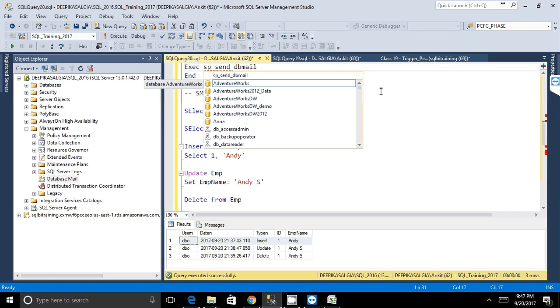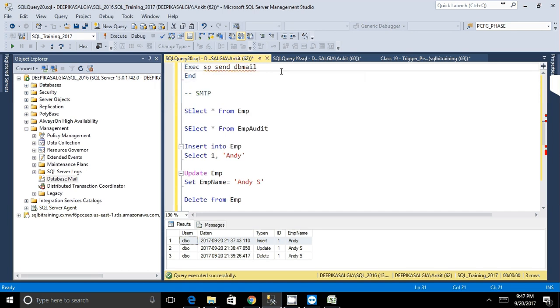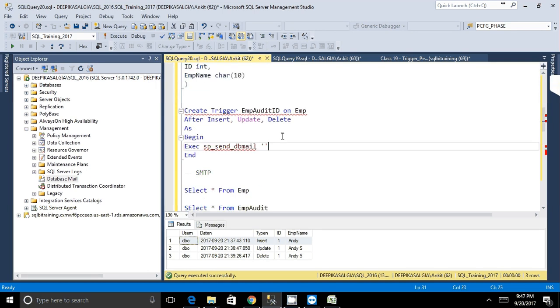Okay, so you can use this procedure and then you can put all the parameters one by one: whom you want to send it to, from which address you want to send it, what's the body, what's the format. Then it will send out an email. But once you have Database Email configured in this trigger, this process will run.